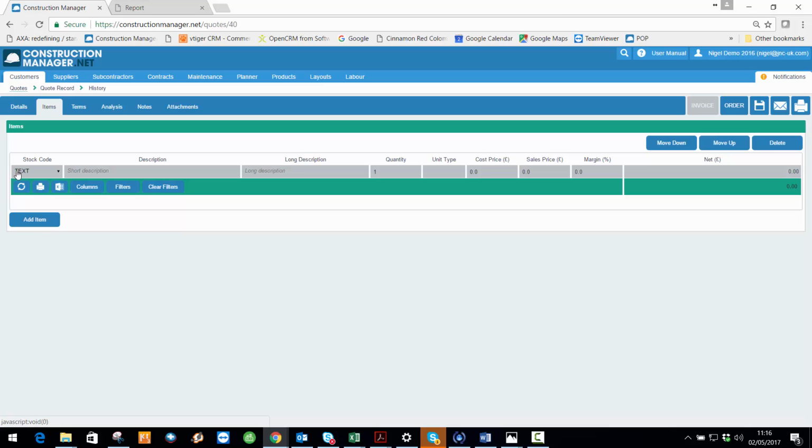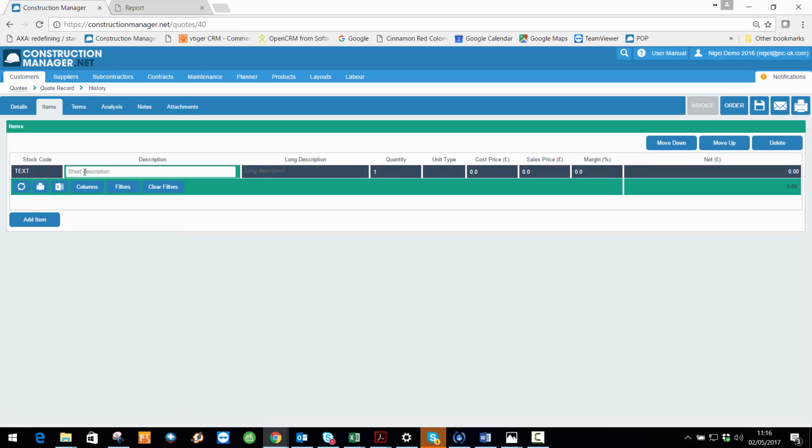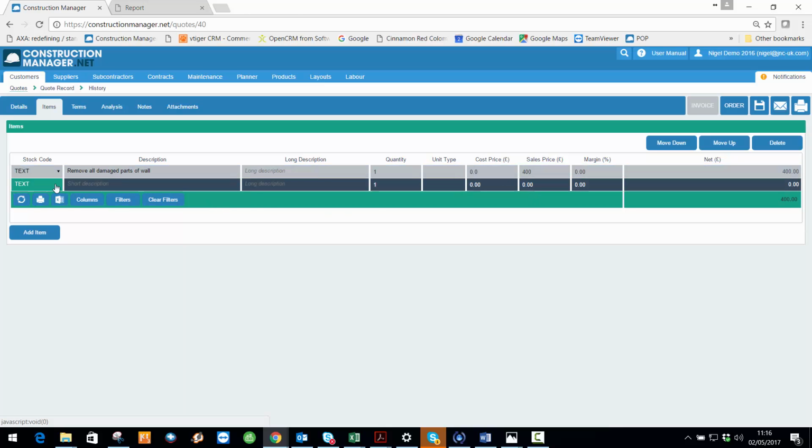And we can use free text or standard products and descriptions. So, remove all damaged parts of the wall. We're just going to put in a lump sum figure of that for £400. If I've got a cost price, I can enter that to give me an estimated margin.